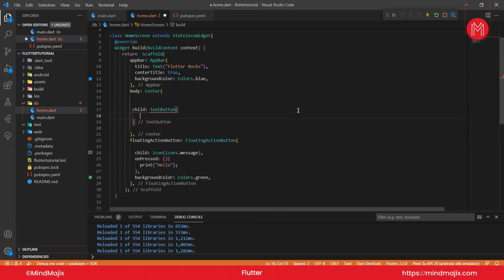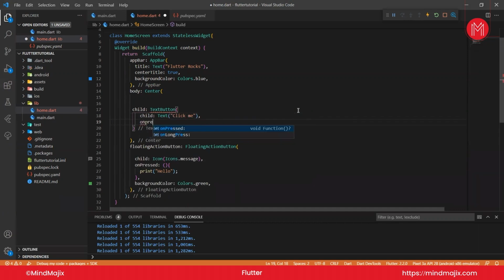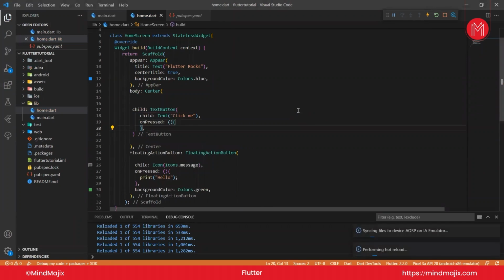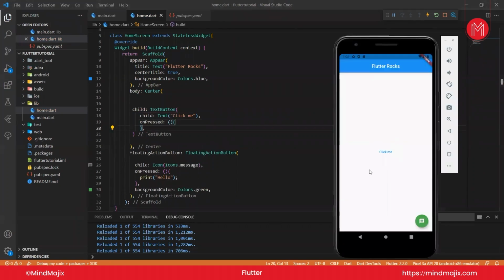the first mandatory property is the child, that is what should be inside that button. I will just simply write click me. And the second mandatory property is onPressed. What should happen when a user clicks on this button? So see, this is a text button. There is no background color or elevation, it's a simple text. That is why its name is this.